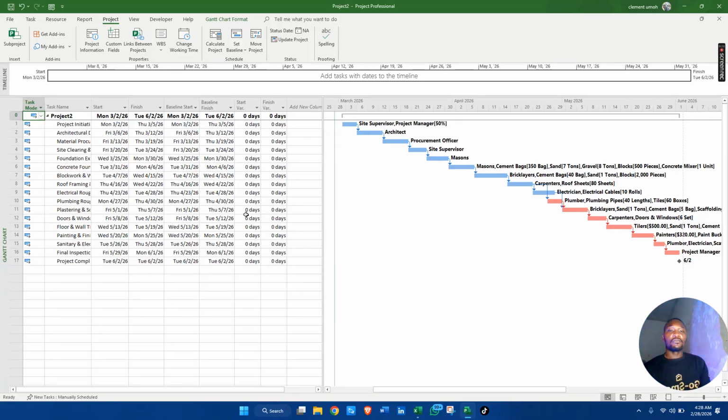Now in our next class, we're going to look at the actual project, how we're going to do our tracking and monitor every individual of the project.